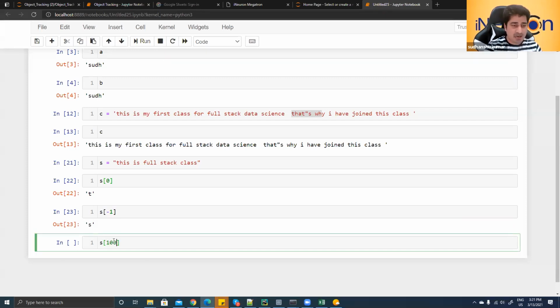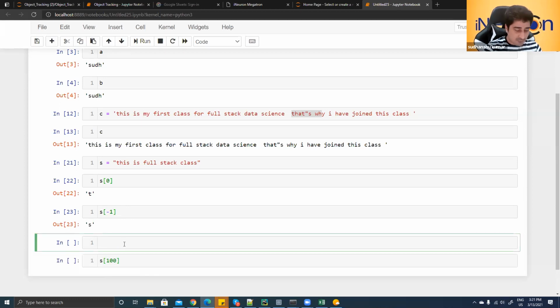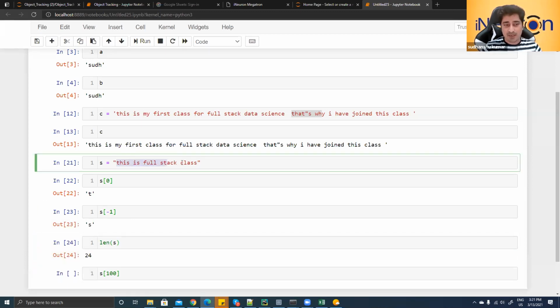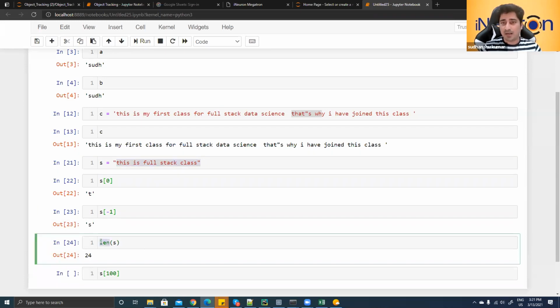But let's suppose I have written 100. The total length of the string is not 100. If I have to find out the total number of characters available inside this string, there are in total 24 characters. So len is an inbuilt default function from Python. I will be able to get the length of the string, or the length of any kind of iterable object, over here.